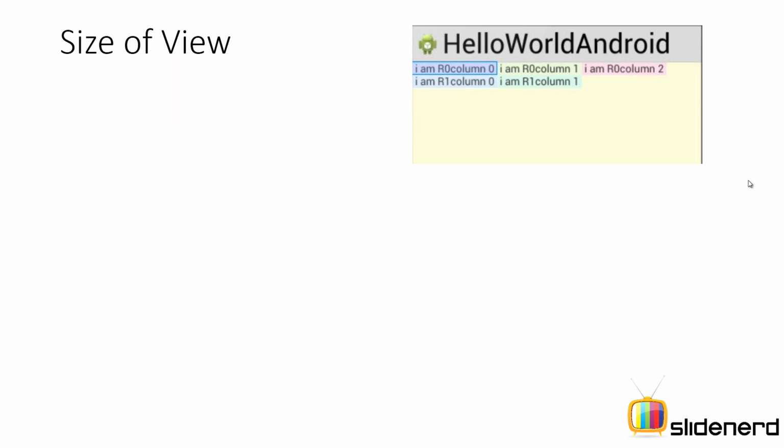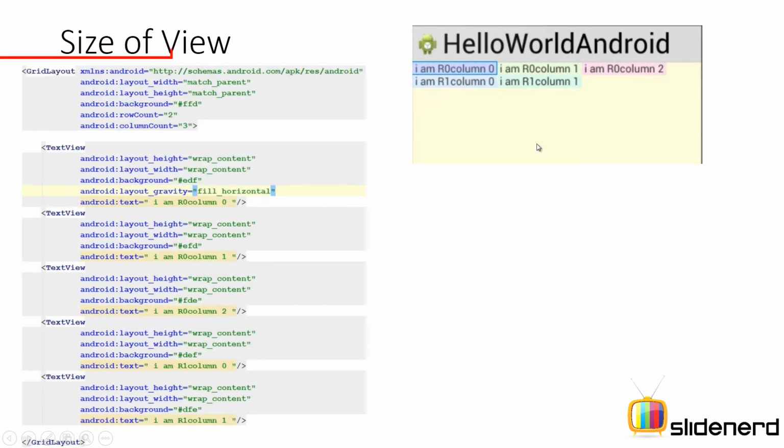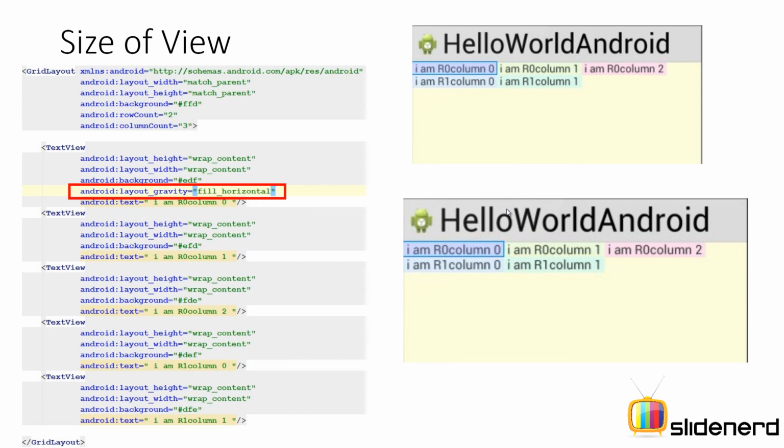Same structure over here, row 0 column 0, and so on. Now what I want to do is stretch row 0 column 0 to take up all the available width, and these two should go to the corner. So how can I do that? You will say, hey, very simple, use Android layout gravity equals fill horizontal on that column. But look what happens. Nothing happens at all. It's just the same as before.